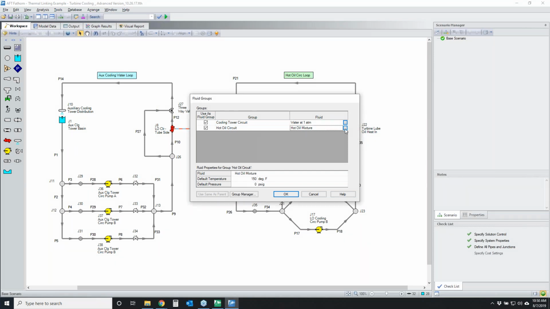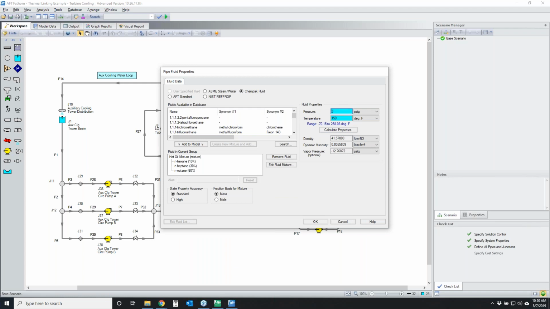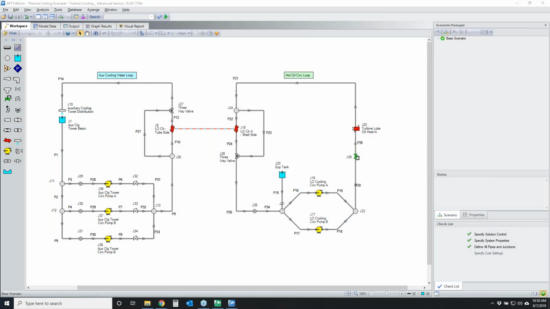Then I also have my hot oil circuit. Now this is really neat, because my hot oil actually uses a mixture using the Chempack fluid. So when you're doing multiple fluids for heat transfer, you can mix and match the different fluid models that you want to use. You can use both AFT standard fluids and Chempack fluids and RevProp fluids all in the same system if you want. This hot oil mixture here uses hexane, heptane, and octane. I made that up. And then again, these values don't matter because you're specifying your boundary condition in the boundary junction, which is this guy right here.